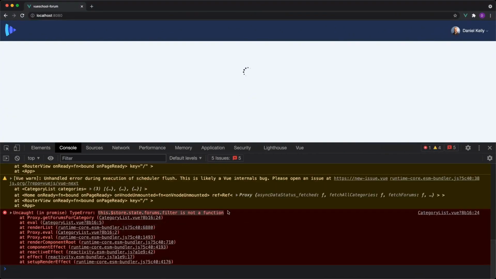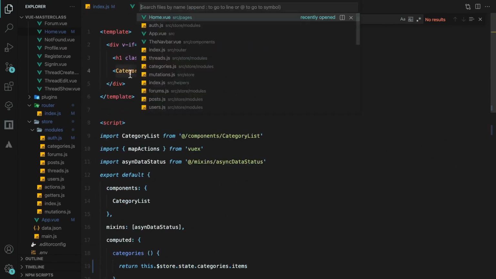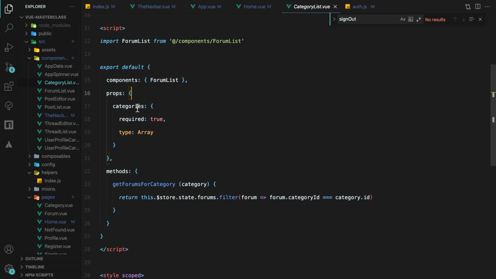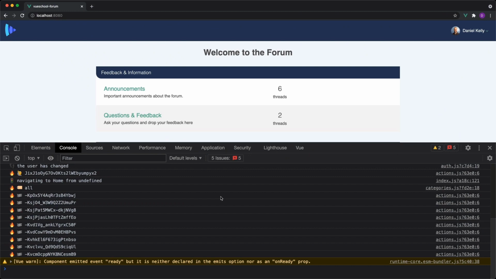$store.state.forums.filter is not a function. This comes from the category list component. Let's add the necessary .items here. Nice, we've made some progress. We can now see the full home page.